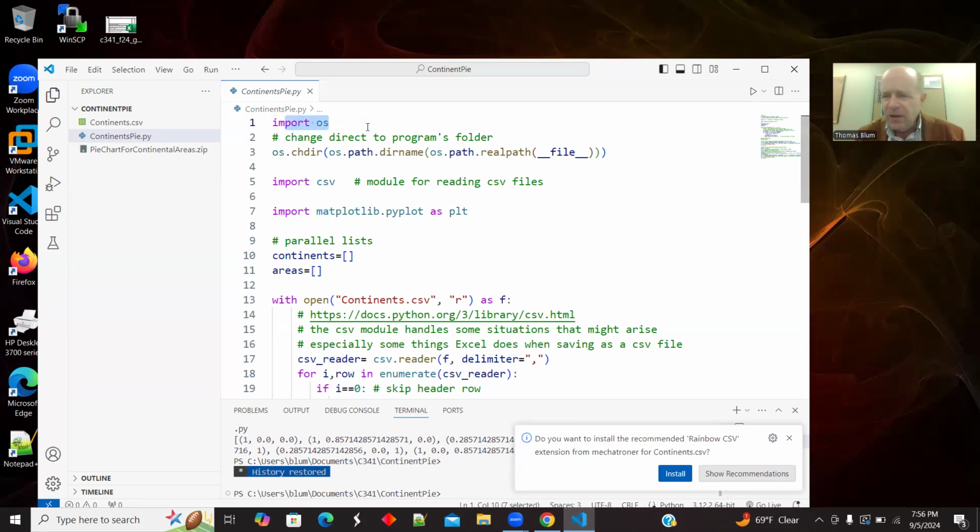I'm bringing in the OS, the operating system module, and I'm using that to make sure that my terminal is in the right location. So I'm finding the location of the actual Python file that I'm running, then getting the directory, so stripping off the file name, and setting that as the directory we're working in. So I make the working directory the directory that this file happens to be in, and the CSV is right next to it. So when it comes time to read the file, I can just use the name of the file. That's why I have the operating system.